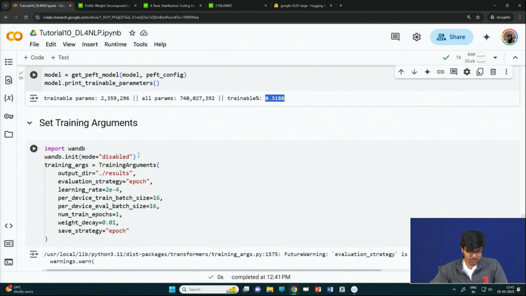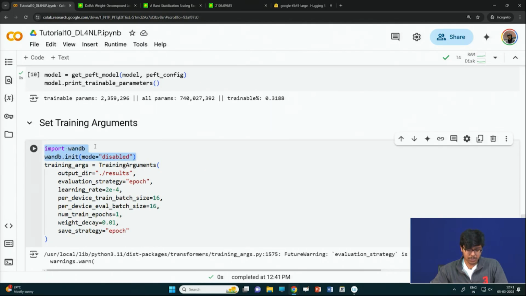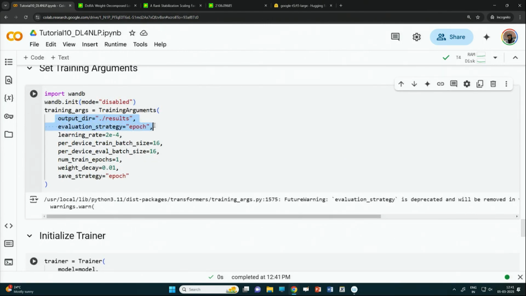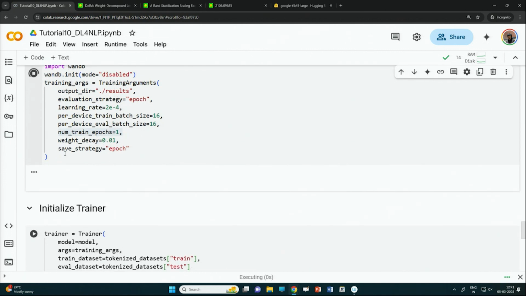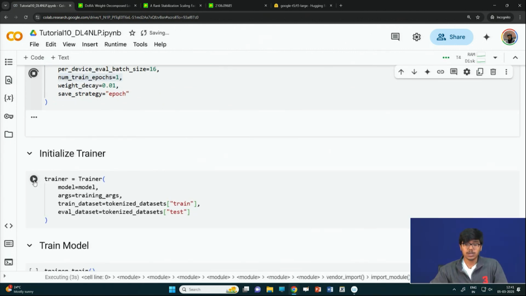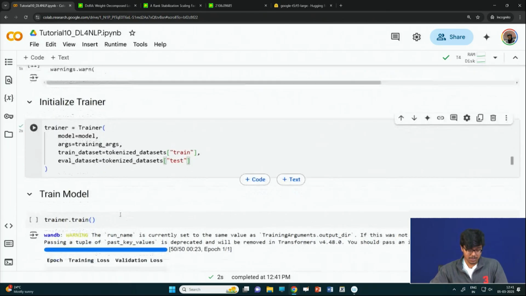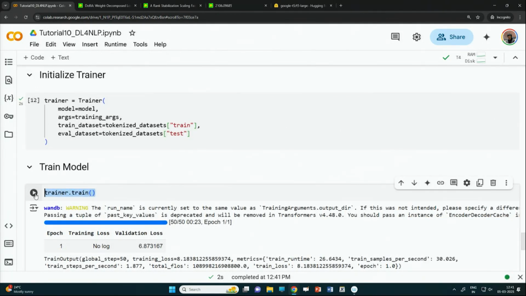Now let's set the training arguments. If you want to use Weights and Biases, go ahead and do so. For the demonstration, we have set it to disabled. Now for training, we are initializing the training arguments: the output dir, evaluation strategy is epoch, learning rate, per device train batch size, per device eval batch size, number of epochs set to 1, weight decay, and save strategy is epoch. Then let's initialize the trainer. We pass in the model, the arguments, and the train and test datasets, and we train the model using the Trainer API.